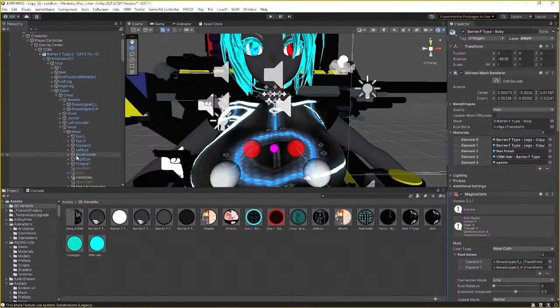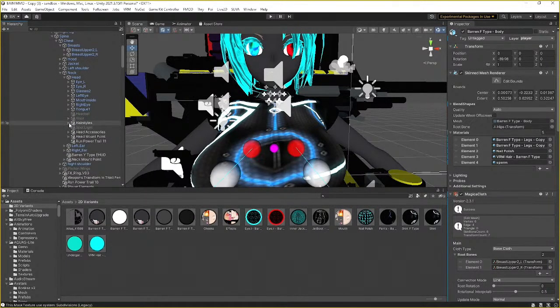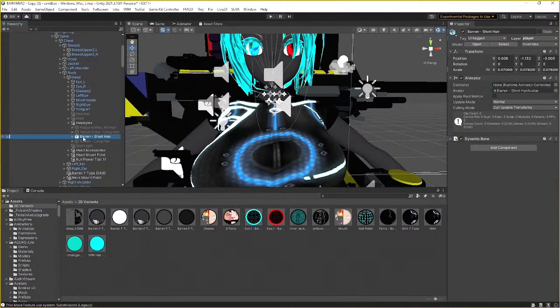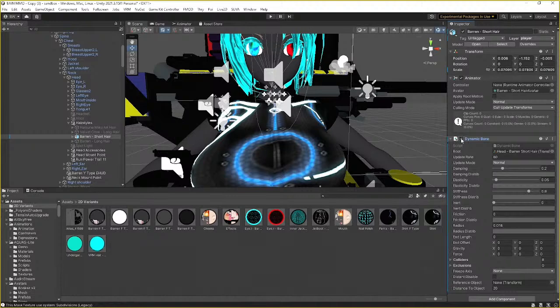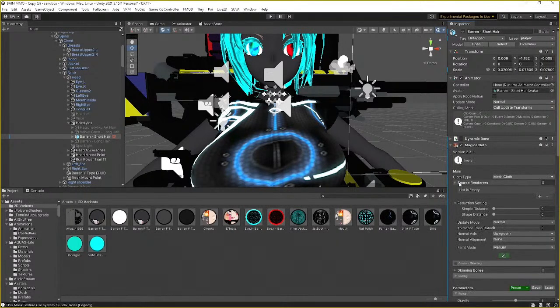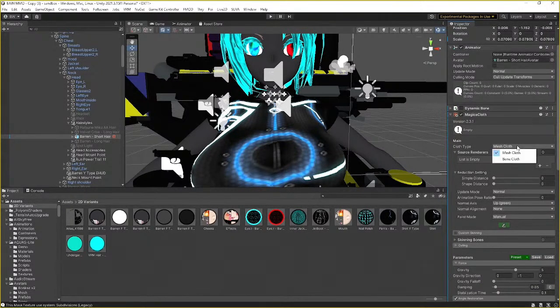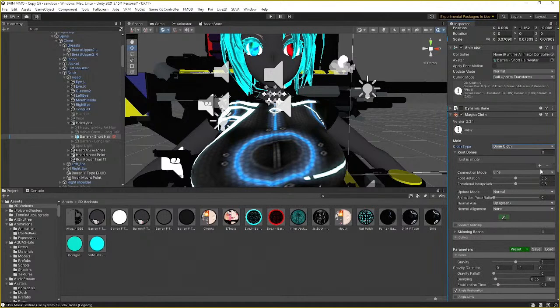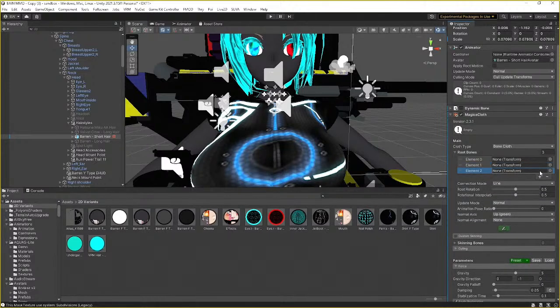Go ahead. Hairstyle. Short hair. Alright. See, it's got dynamic bones here. I'm going to turn that off for now. Instead, we're going to use magical cloth, and we change this one to foam cloth. Oh, did we adjust several different bones? Is that what happened? This has its own armature.